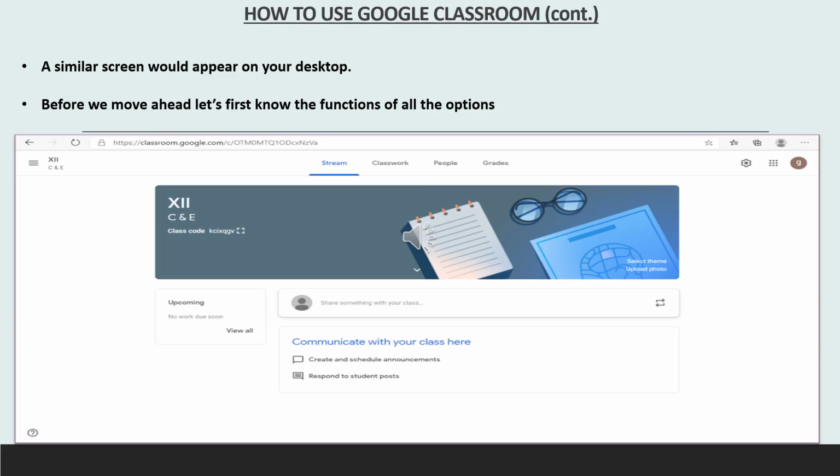Once the classroom is created, the screen in front of you would appear like the screen that you are watching right now. You will have four options at the top. First one would be stream, second one would be classwork, third one would be people, and the fourth one can be marks or can be grades. That depends upon the web browser that you're using. The picture that you are finding in front of you is of Internet Explorer. If you're using Internet Explorer, you may find grades over there. If you're using Google Chrome, then you will have marks written over there. So please do not get confused with any of the two. Both of them have the same function.